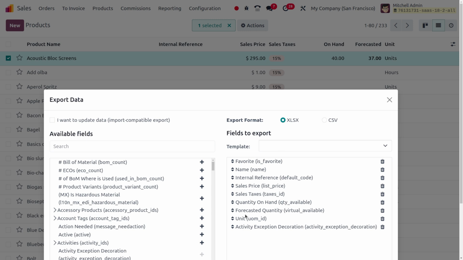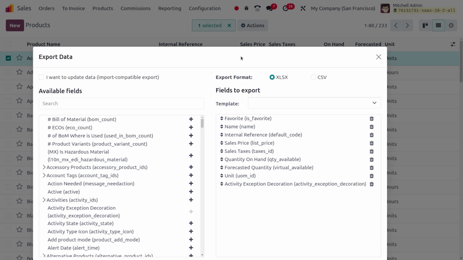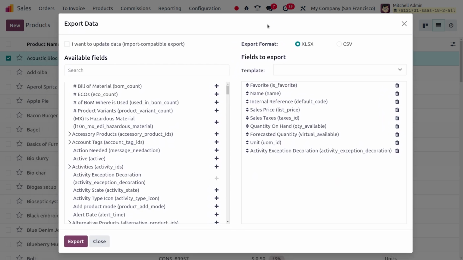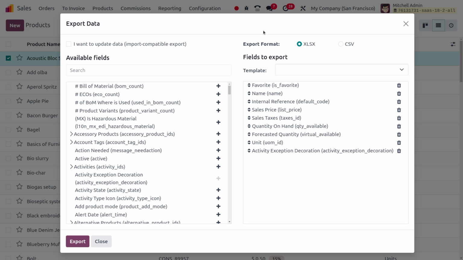Later on, you can find the forecasted quantity. Then you can also find the unit, that is the unit of measure. And later on, you can find the activity exception decoration, that is this field. So everything will be matching with the default keys of the list view. So that is the other change that you can find in the default fields of the Odoo exports.